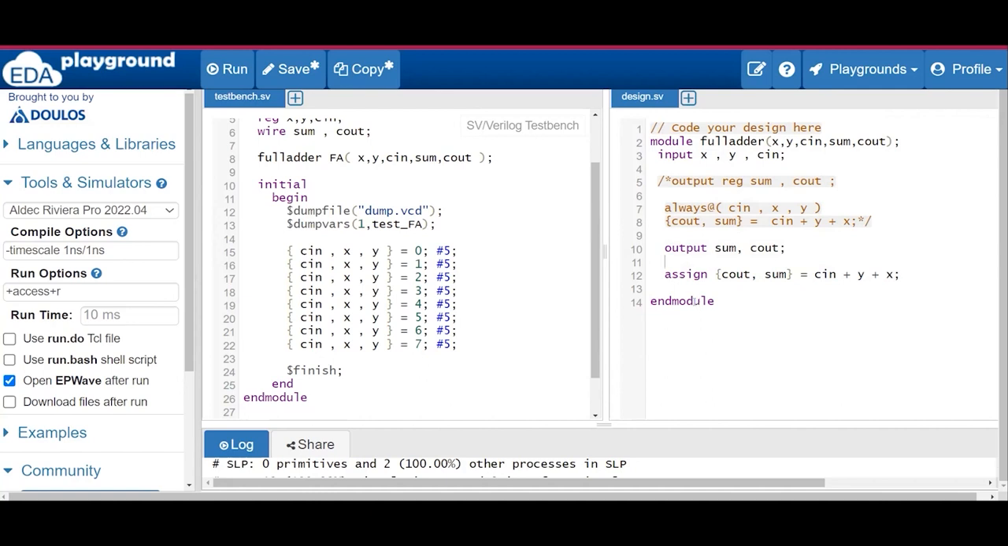Ma'am, I didn't get the assign statement. How did you directly write the expression cin plus y plus x? Here x is 1, y is 0, c is 1. So what is 1 plus 1? 1 0, ma'am. This 1 will go to the carry cout. This 0 will go to sum. Got it, ma'am. Have you got it?